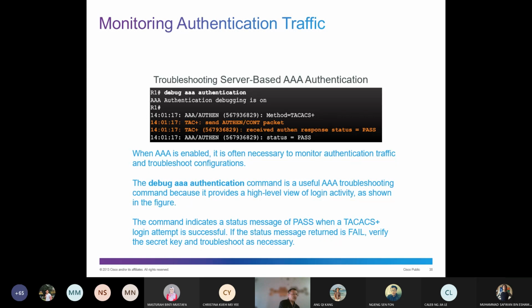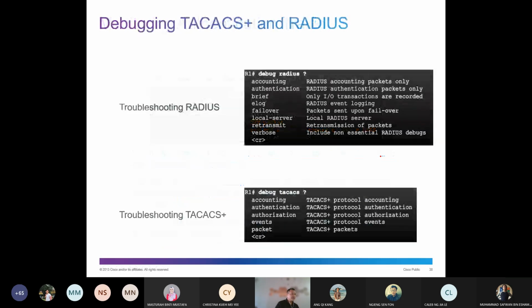And then finally troubleshooting, same thing, AAA authentication, and then you want to see, for example, this status pass, which is good, right? Debug AAA authentication. And then debugging TACACS, especially for RADIUS server, we can debug using this command, debug TACACS authentication. Or if you configure accounting, or if you configure authorization, you want to debug them, you can type this, right?